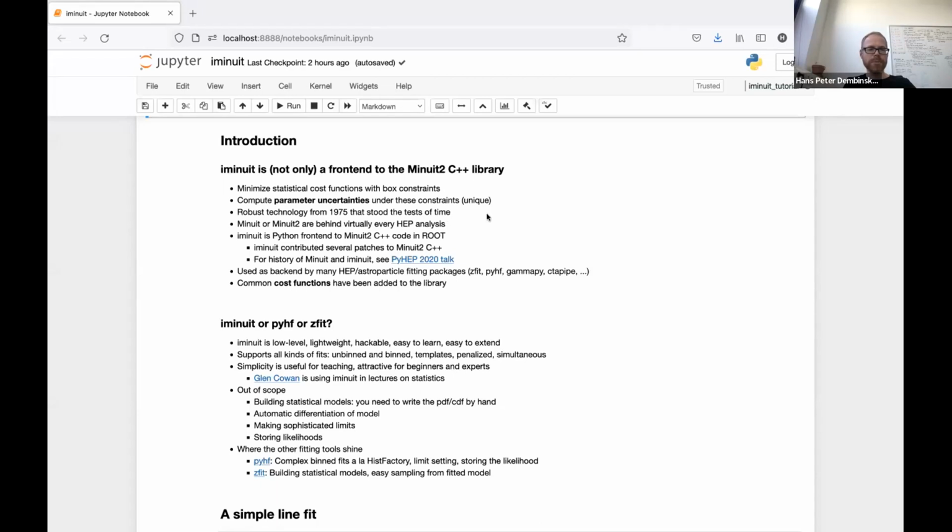And it's a really old library. I mean, not MINUIT2, that's a rather recent library, but the technology that's behind this is from the 1970s. But it has stood the test of time. I mean, it has not been replaced. So that's pretty good. And iminuit is the Python frontend to the C++ code in ROOT. So the code lives in ROOT, but you can compile it without ROOT. It's because MINUIT2 was originally a separate project that was later integrated in ROOT, and they kept this kind of isolation, which is to our benefit.